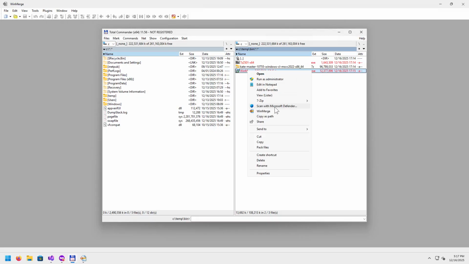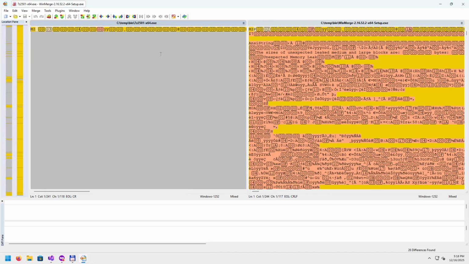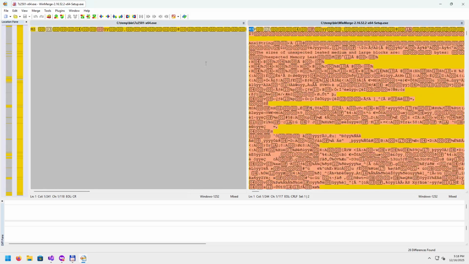So it's under the antivirus Microsoft Defender. It's just two binary files, Windows native binary files. There's nothing to compare, but this is how it looks.